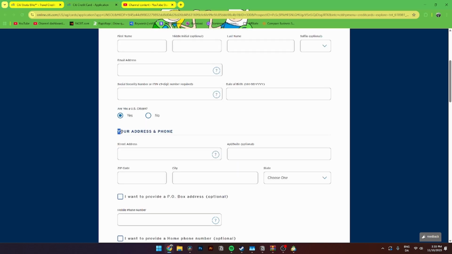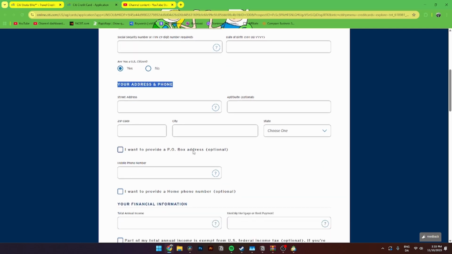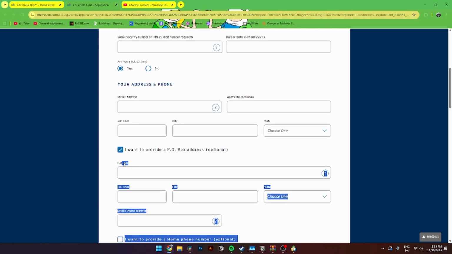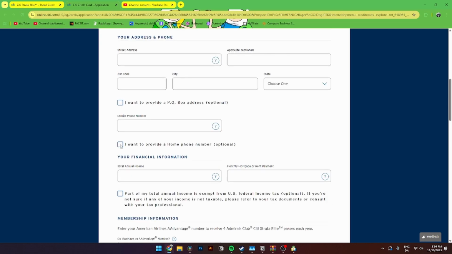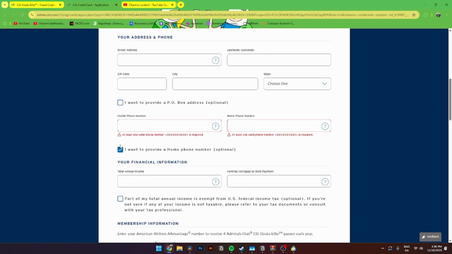From here, you also need to enter your address and phone details, like street address, apartment, zip code, city, state, and whether or not you have a PO box, and then you'll need to write in your PO box information right here. You'll also need to enter your mobile phone number so Citi can contact you whether or not you have been approved for this credit card.